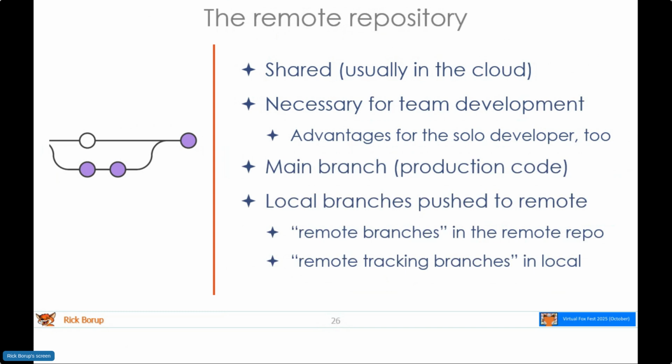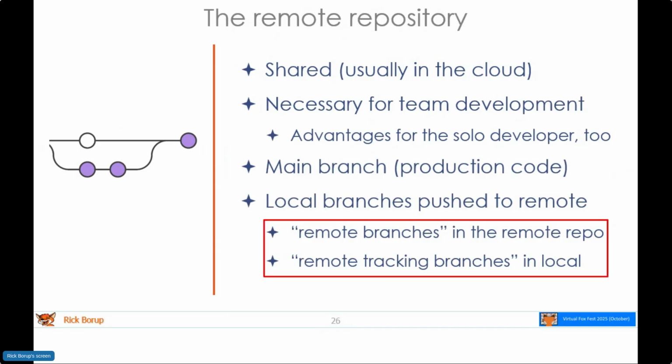So what's on the remote? Well, the remote has a main branch. Again, that's in our scheme, in our workflow, that's going to be the production code. And then the remote will have branches that are pushed from local branches to the remote. And from the point of view of the developer, these become what are called remote branches.